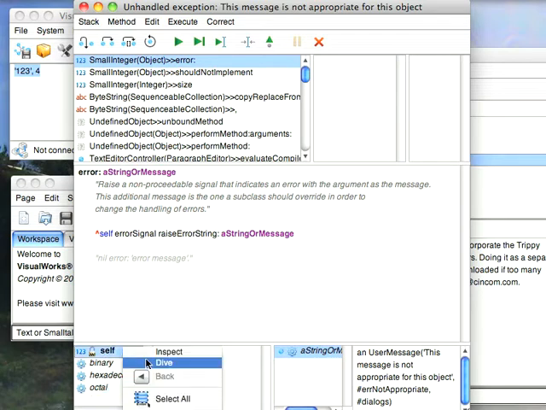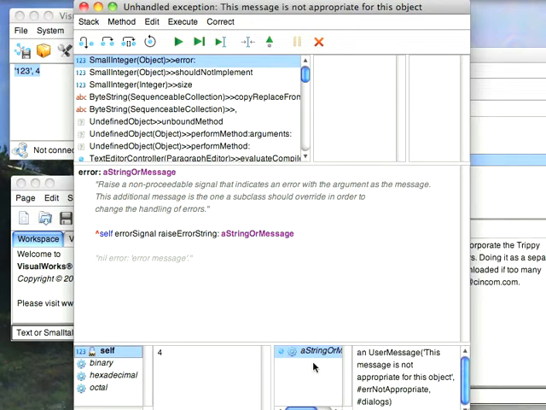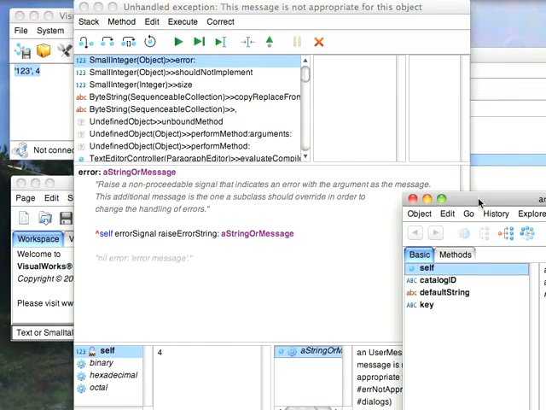Likewise, if I do a dive, it's going to bring up a new inspector on this, which for an integer is not too terribly interesting. But for a string, if I do a dive, it will bring up something more interesting and useful.